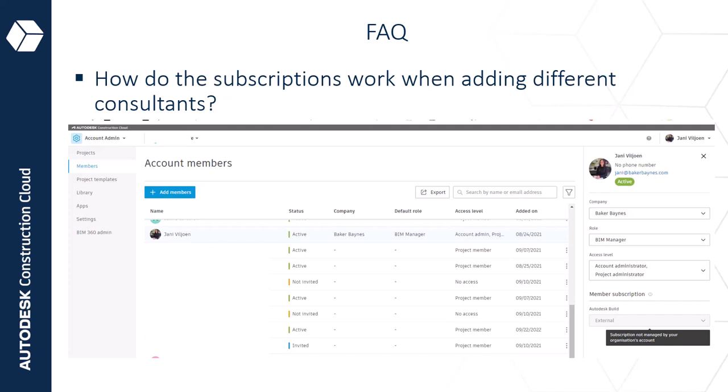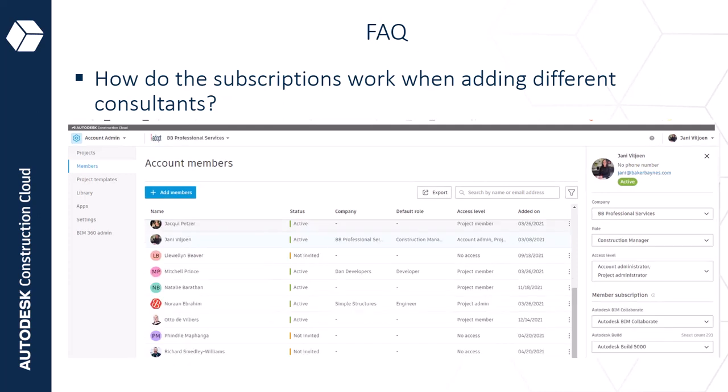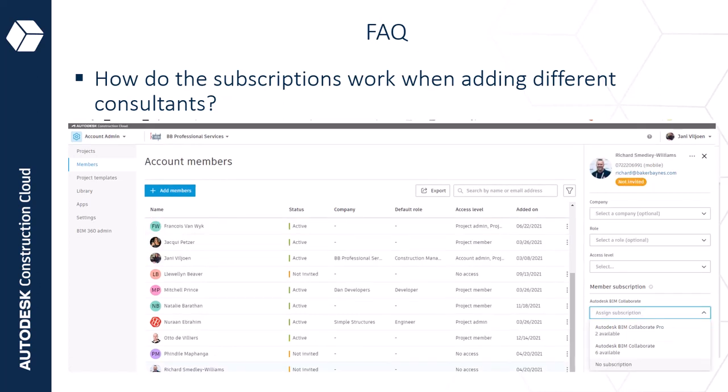Now imagine this was ABC property developer. They've invited us. We're helping them on their project, and I am bringing my own subscription, and that's where they'll get that little notification on the right-hand side to say this member subscription is from a different account. So I'm bringing my own. Whereas if I look at our own Baker Baines account under member subscriptions, you'll see that it shows which products I have access to, and that's how I know that these are my own subscriptions that I'm using.